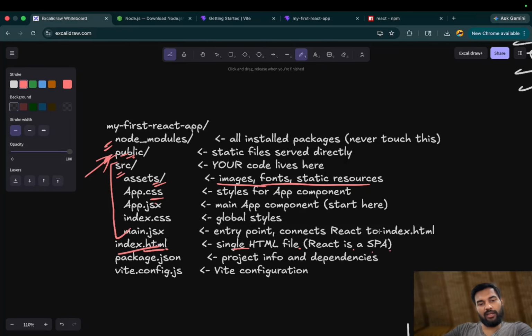So we write multiple components, we write multiple pages, but still React delivers it as a single page application. So the entire app runs inside that one HTML file, and React dynamically updates what is shown without reloading the page. And we have main.jsx, the entry point which connects React to index.html.